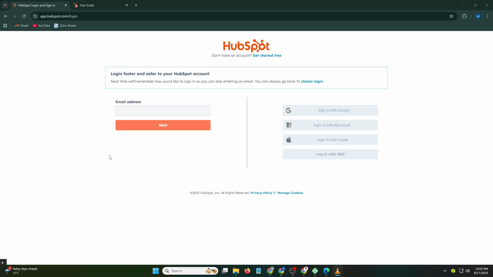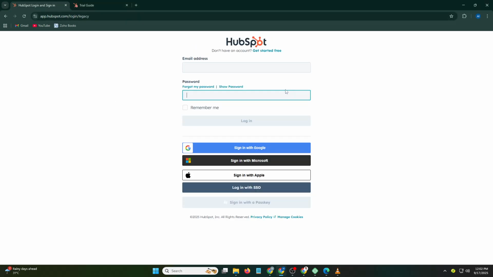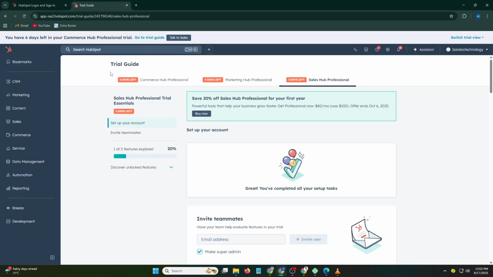First, open your browser and go to the HubSpot homepage. Click the login button at the top right corner and enter your credentials. Once you're in, you'll land on the HubSpot dashboard, your central hub for managing contacts, deals, and more.